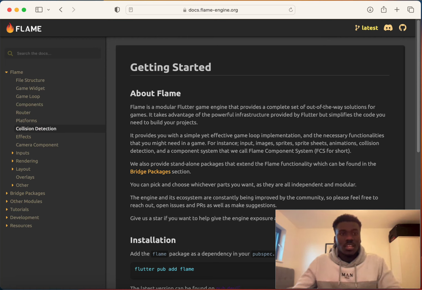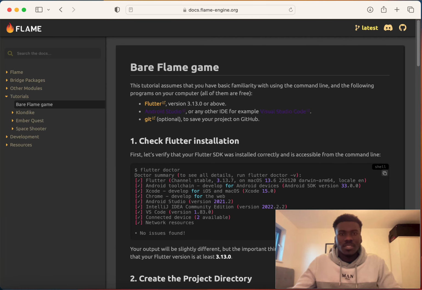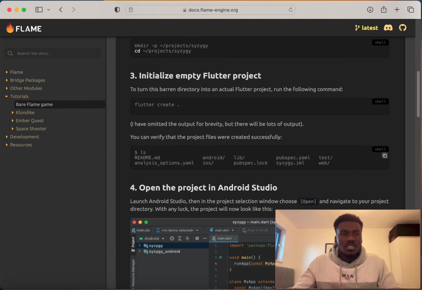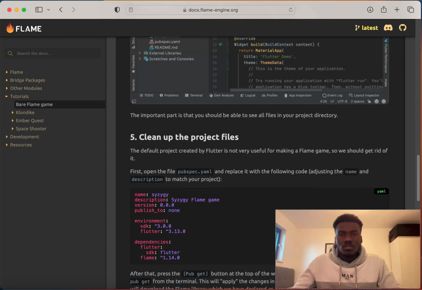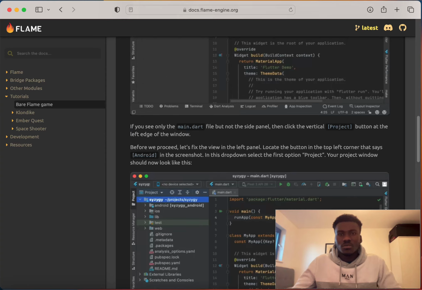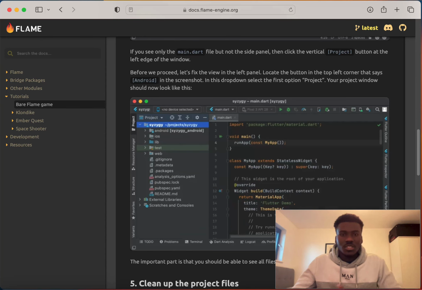One interesting thing I like about this documentation so far is that they have this tutorial section. It's so good because it gives you step by step instructions for setting up a game from scratch. And if you're used to Flutter, this won't seem strange to you. It looks very familiar. As you can see, it's the same structure, the same way.